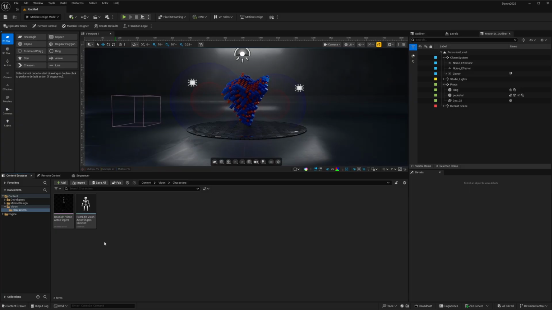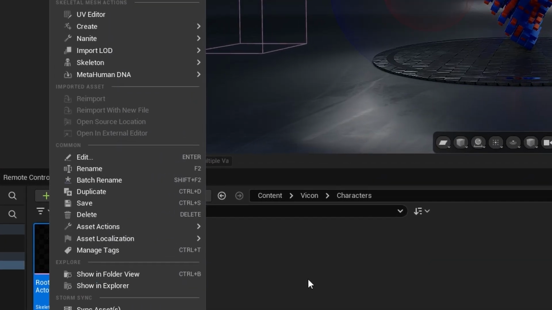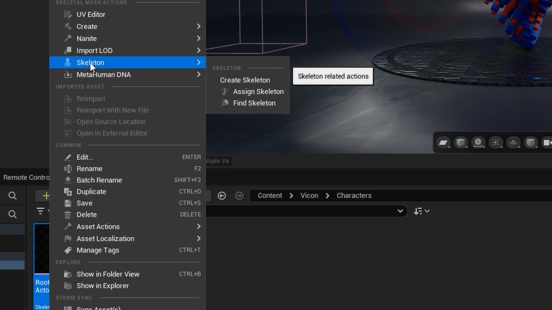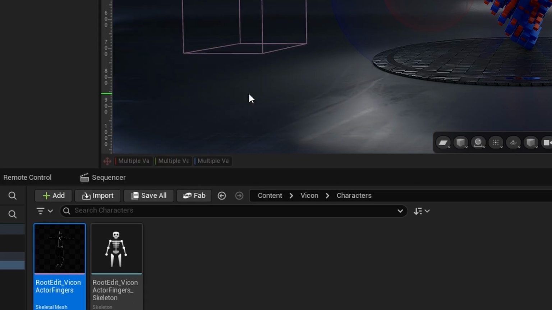Okay, now that they're here, I do want to make one more adjustment, and that is that this skeletal mesh currently is still using the skeleton that's in the plugin, and I want it to use this skeleton that's in my project instead. So to take care of that, I'll just right click on the skeletal mesh, go to the skeleton option, and choose Assign Skeleton.